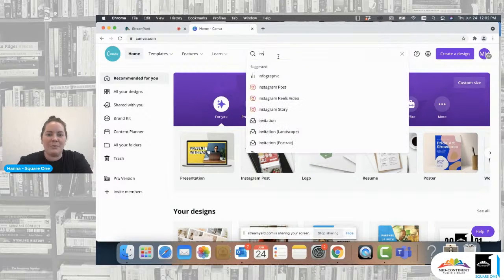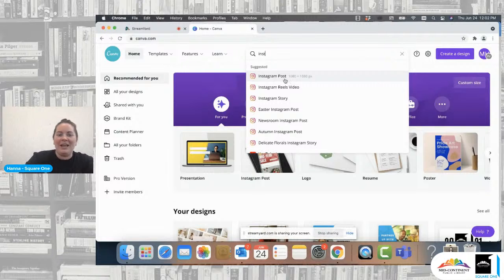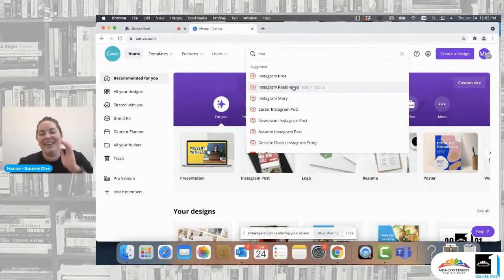So we've got our little search bar up at the top. I type in Instagram. Here we go, Instagram post. This is what we're going to be talking about today. But of course, you can talk about your Reels, which I had someone ask me the other day, what the heck is Reels? It's Instagram's version of TikTok. So that's what that is. I will be talking about that in week 4 of this series. So stay tuned for that one. Instagram stories, we're talking about that one next week. But today we're going to talk about Instagram posts.